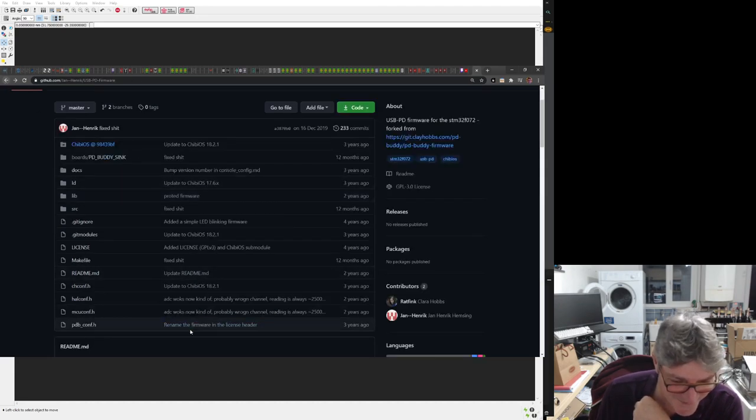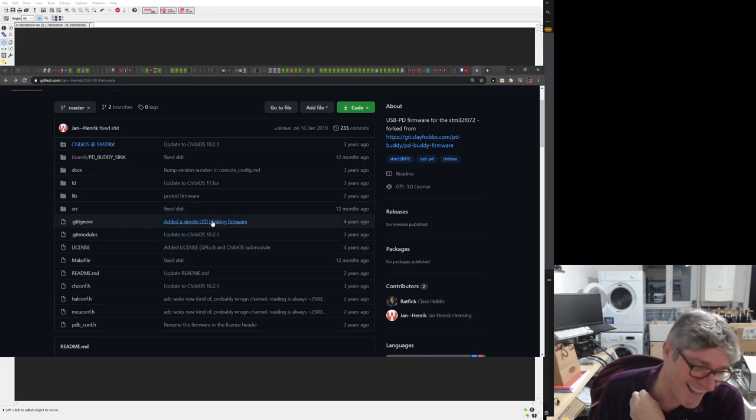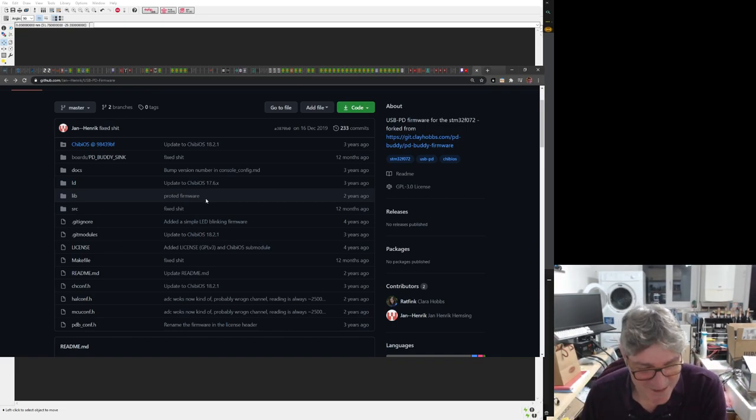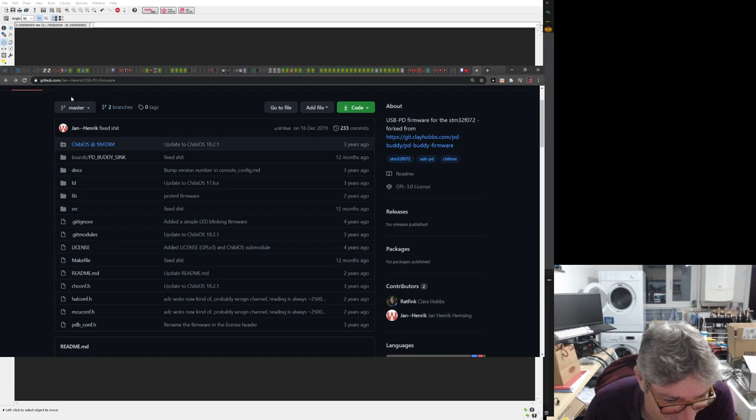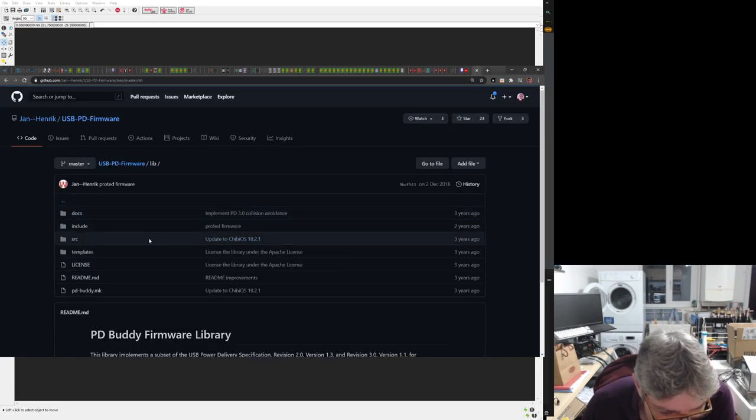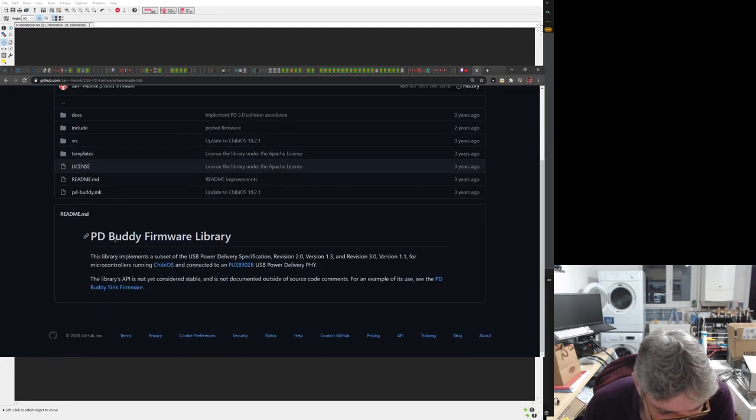I'm just looking at that comment. That's a really good comment. Source last comment: fixed shit. My kind of Git comment. Fixed shit. Is it in here? So yeah, this library implements a subset of the USB power delivery specification revision 2, version 1.3, revision 3, blah blah blah. So for microcontrollers running ChibiOS. Oh, this wasn't what I was looking at. Hold on. The library's API is not yet considered stable.